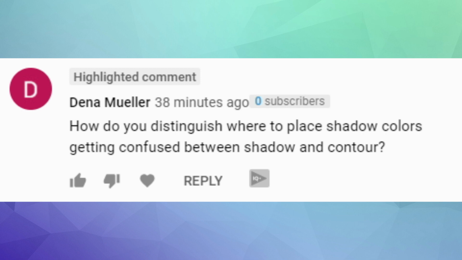Worry about your light direction because that's where you're going to be putting in your highlights and you don't want to darken up your highlights. Don't worry about that cast shadow until the very end.